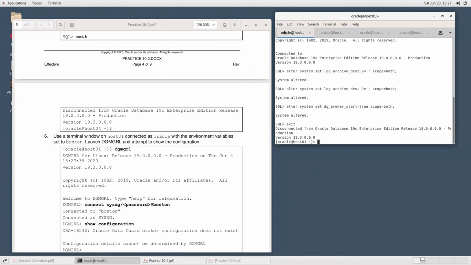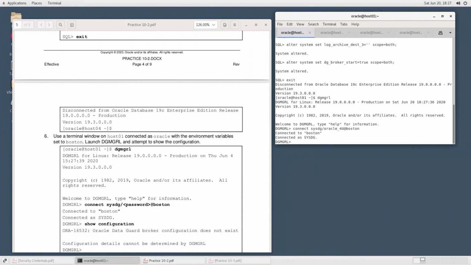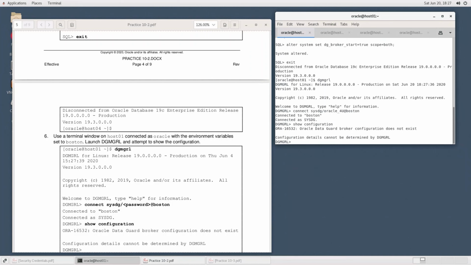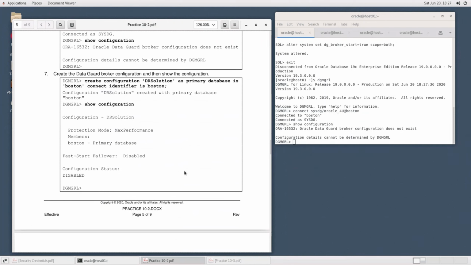Now we're going to come back to Host 1 to get into the Data Guard broker command line interface. And then we're going to make a connection. And then you're going to type show configuration. Okay, so we haven't created a Data Guard broker configuration yet. So we will have to create a Data Guard broker configuration. So the command is this.